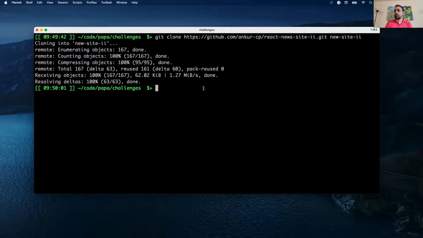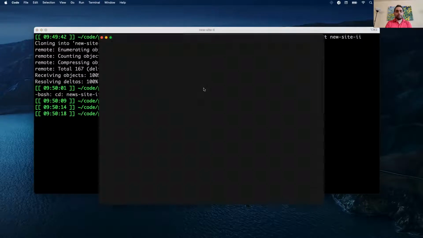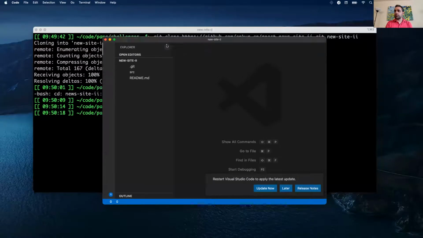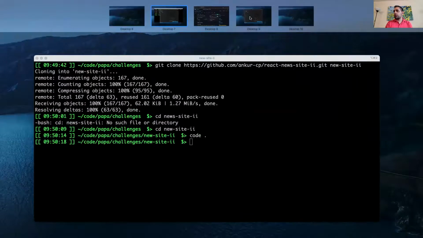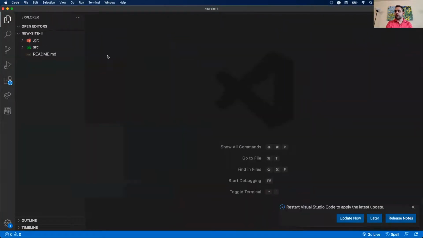All right, so that cloned it down into new site 2. So we'll do cd news site 2. Why can't I find this? Oh, new site. Apparently I can't type. Call it new site, whatever. And then we'll bring that up in a quick window. All right, so there's my VS Code. Drop that into a new desktop, make that larger so you guys can read it. All right, looks like I need to update my Visual Studio. I keep putting that off. I'll put it off again.